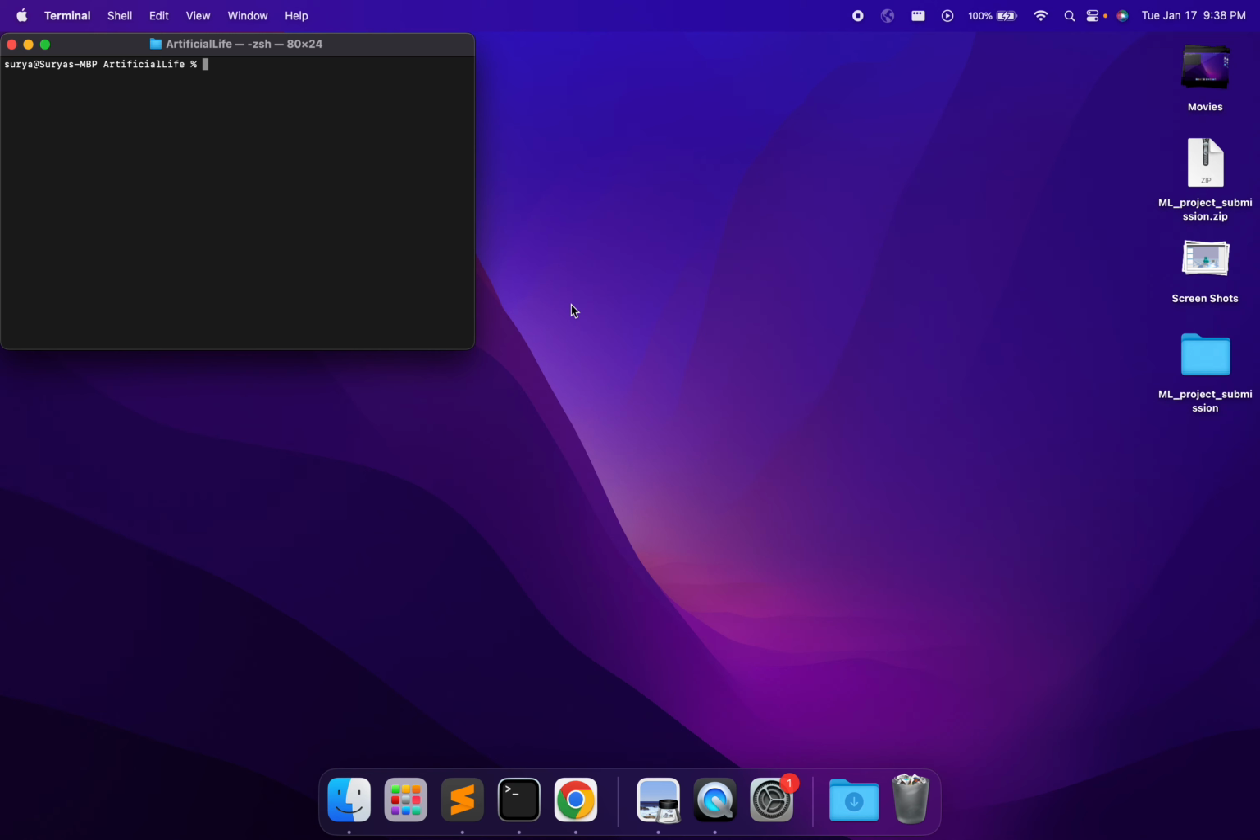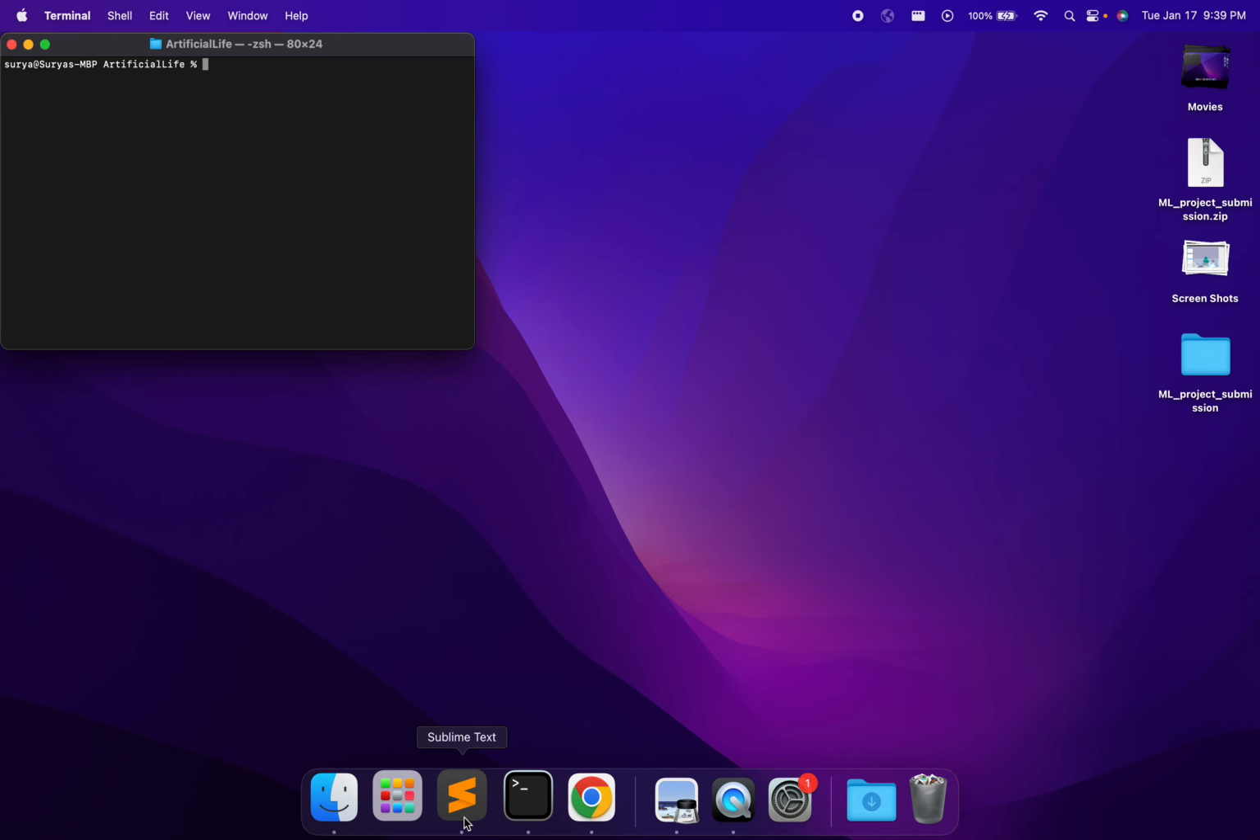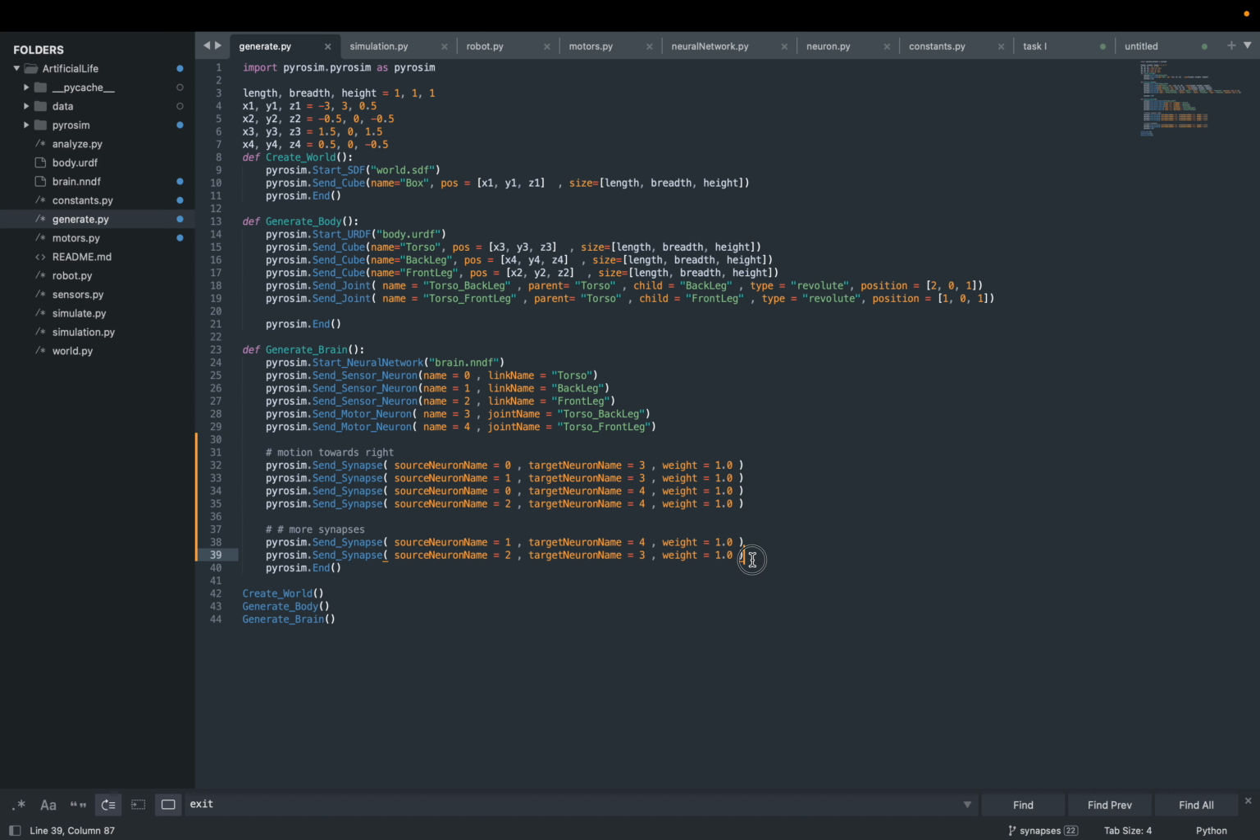Now in the next task we have to use more synapses and make the robot move towards the left, away from the origin. So let's go ahead and add more synapses. I've already added these synapses. So for the starting, let's give this less weightage. Let's see how the robot behaves.